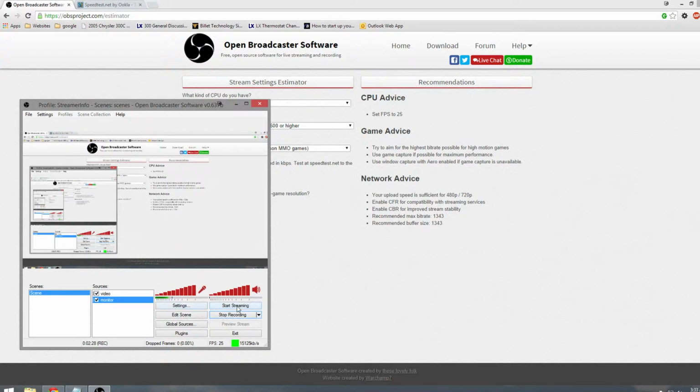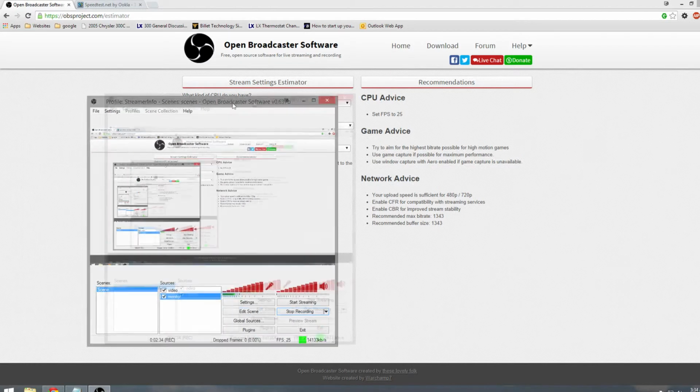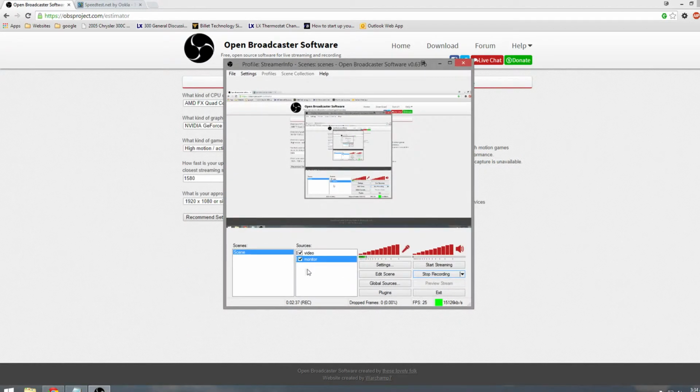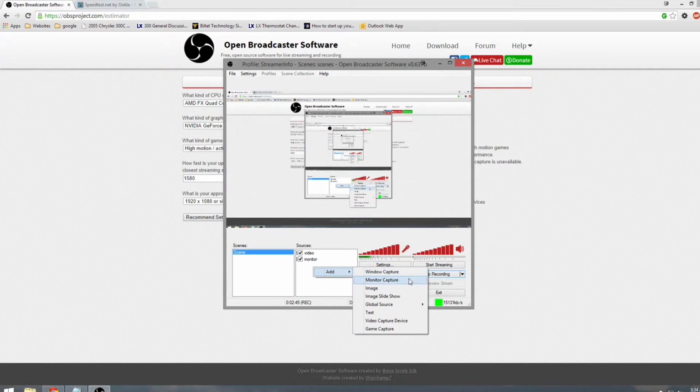All you have to do is hit the start streaming button, and then you should see that you'll end up being live. There's a couple things that you can do in the software. You can add the sources that you're going to use. So I'll give you some examples. You're going to want to right click on the sources menu. You can do the window capture, monitor capture, captures your whole screen.